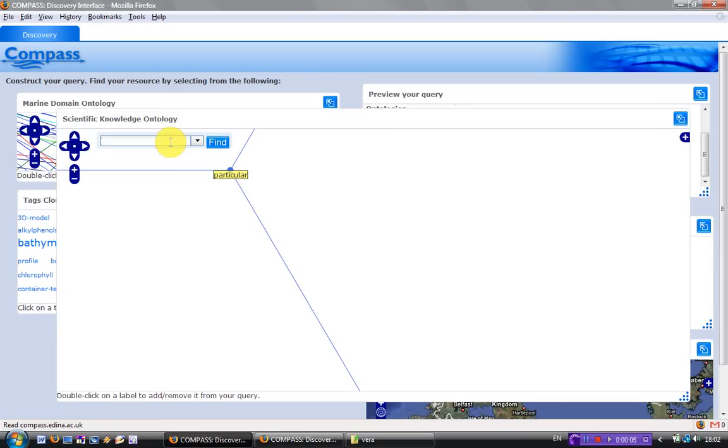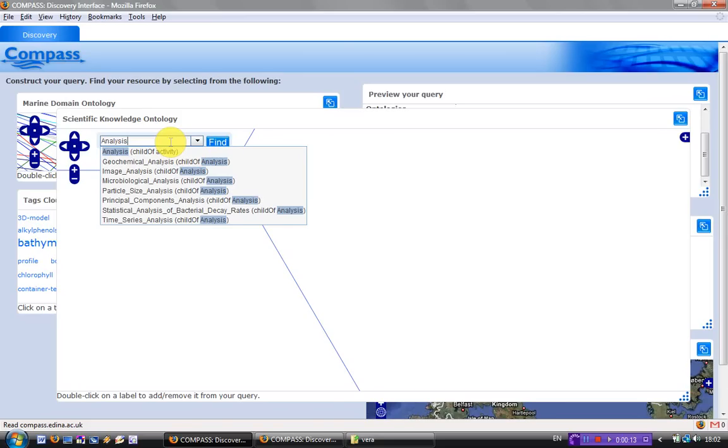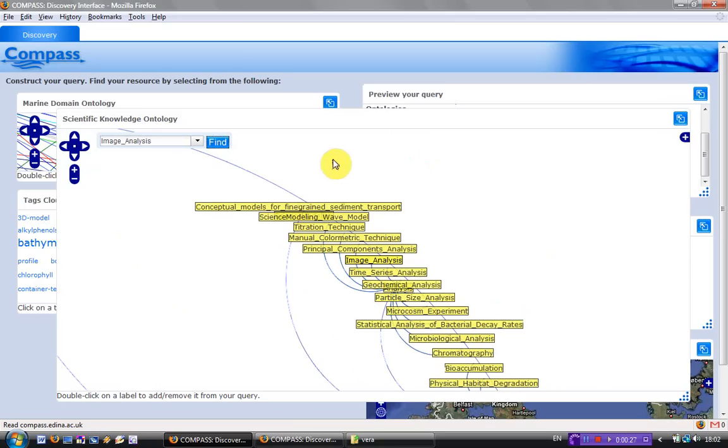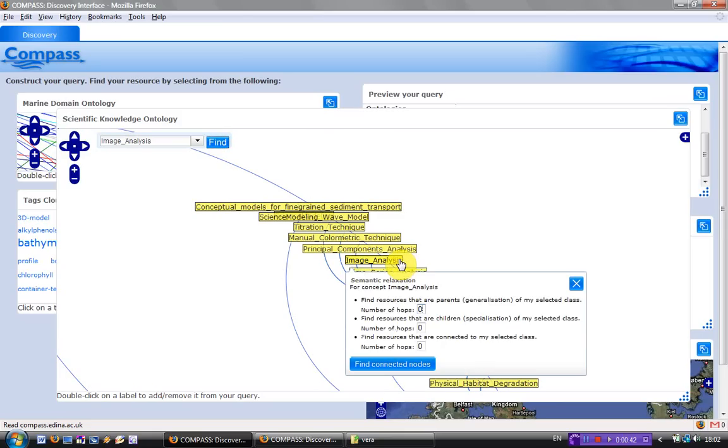I'll be looking at concepts related to analysis, so I'll type analysis in our search box. Again, in the same way, lots of different concepts which are related to my keyword have appeared. I'm specifically interested in image analysis, so I select it from the menu and click the button Find. In a similar way, the semantic network has moved with the concept image analysis in its center. If I want to select this concept in my query, I double click it again.